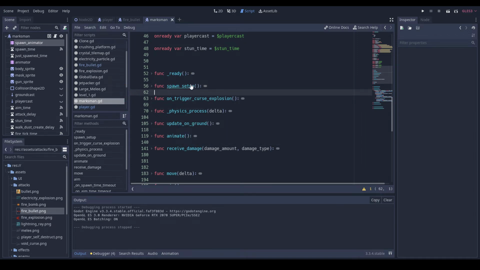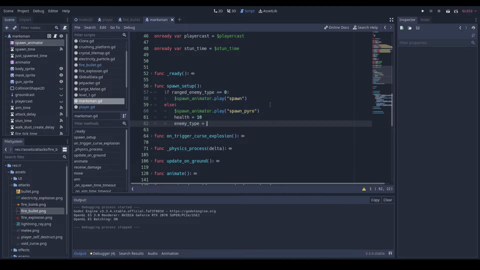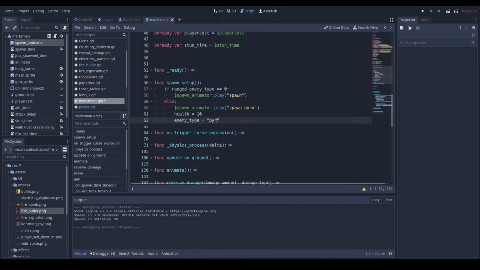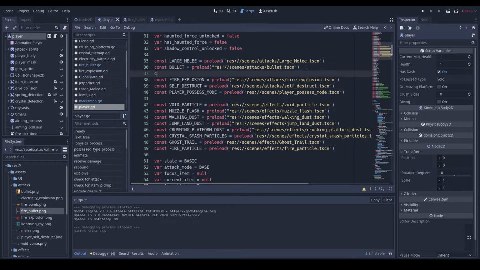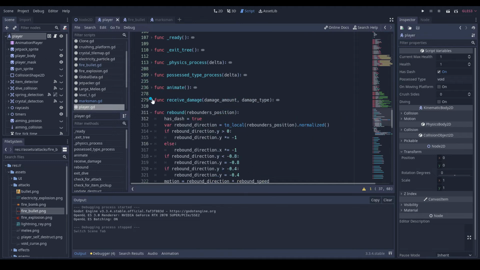So now we can go ahead and go into our spawn setup. Enemy type is equal to string, and what's it normally at? Marksman, so then we'll just do Pyro. Then we can go into our player and do const fire bullet is equal to preload fire bullet.tscn, and then we can scroll down. Let me just bring this stuff back up.